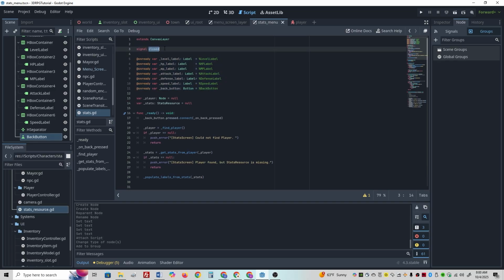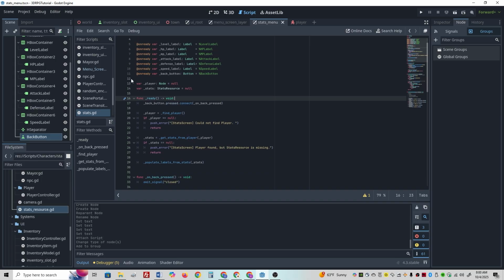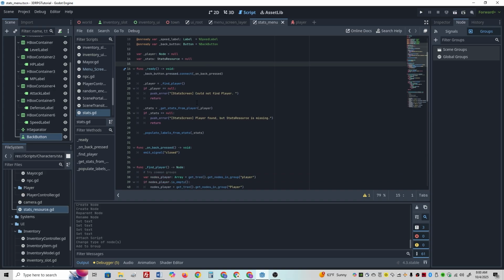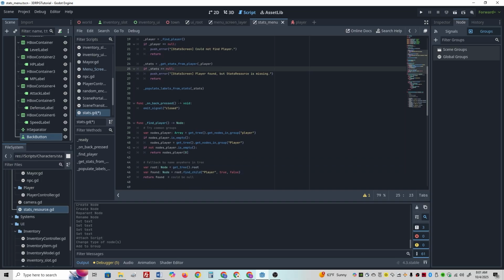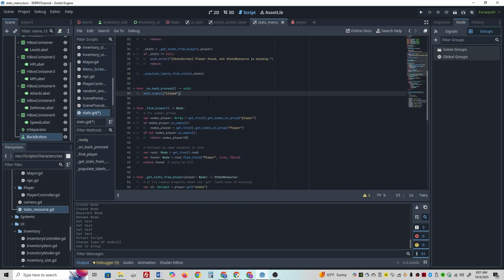We created a custom signal called closed. We have our player variable here that's going to look for a stats variable. It's going to look for the stats resources, and then in our ready function we have our background close. We're going to tell it to find the player. We're going to have a find player function, a get stats function and a populate labels function. In this ready function we also have a couple of checks that'll throw up some errors if it can't find the player. Alright, so the first one is this on back pressed.